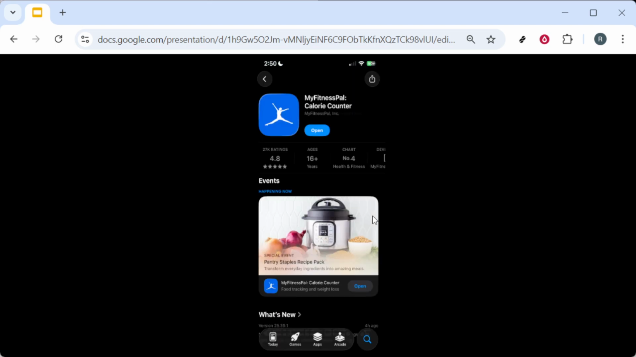Once you've authenticated the download, the app will begin to install on your iPhone. You can watch the progress as the MyFitnessPal icon appears on one of your home screens, with a loading circle indicating the download status. Depending on your internet connection, this process might take a few moments.